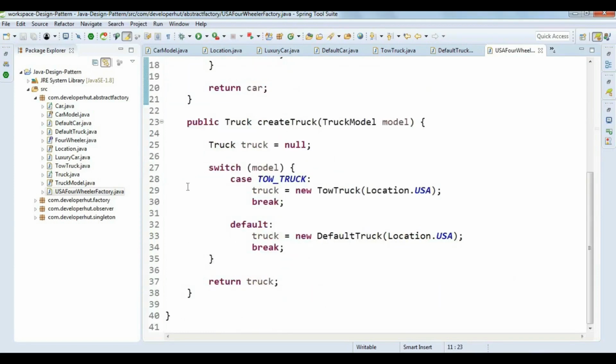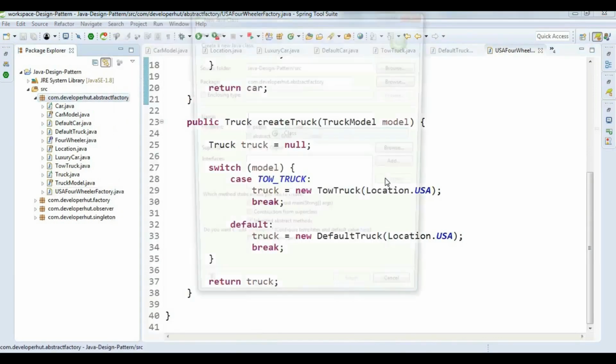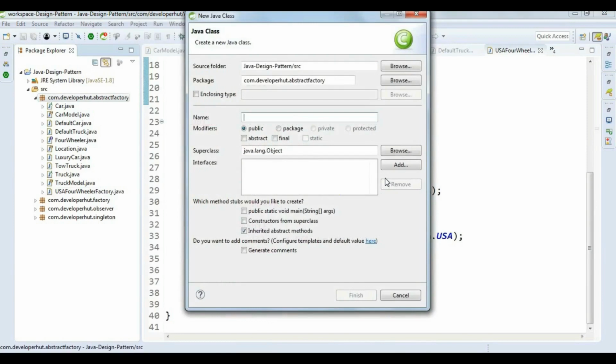Now let's go ahead and create the actual client. Okay, so I will say new class, and I will say manufacturing client. Okay, manufacturing client. Or I will simply say a client.